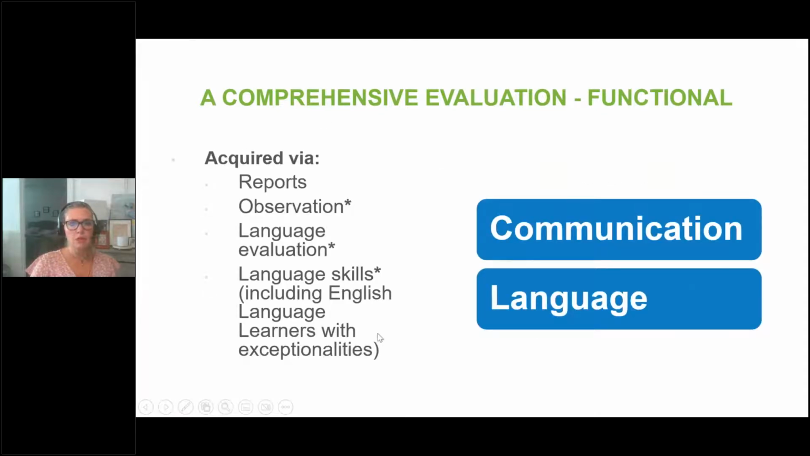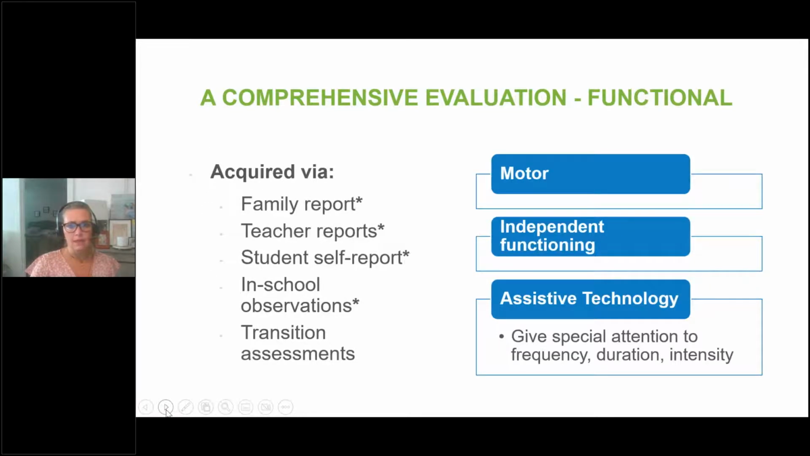There's also, when we're talking about functional information, we also want to look at students' communication and language skills. And again, within the WIIP, we have those observation reports. There's information on the reports regarding language skills, et cetera, that can be incorporated into the assessment. And then finally, as far as functional, looking at students' motor abilities, their independent functioning, and assistive technology needs.